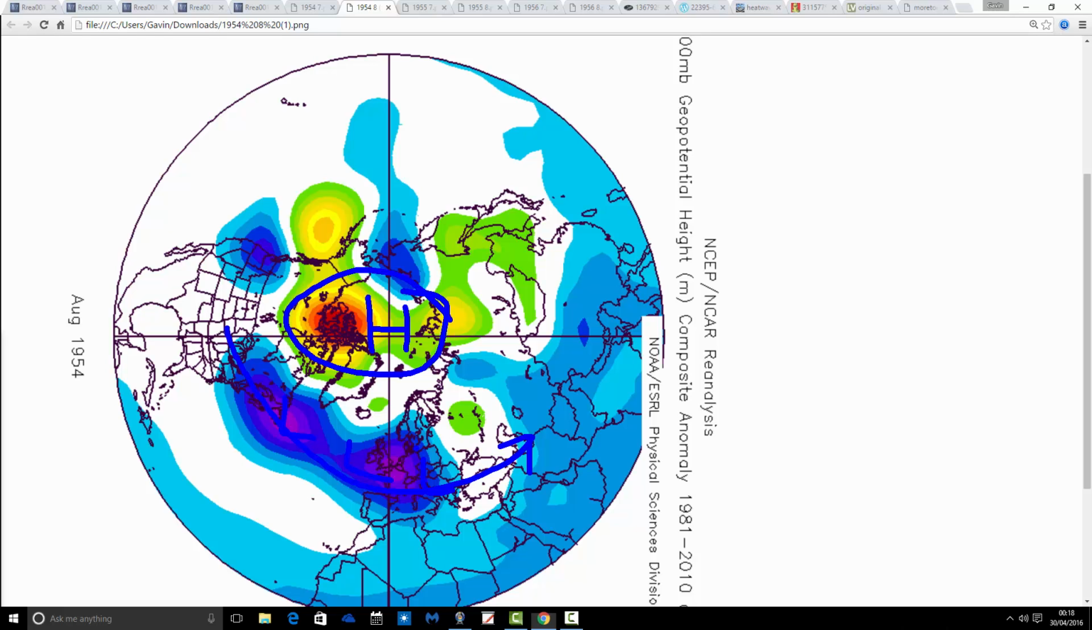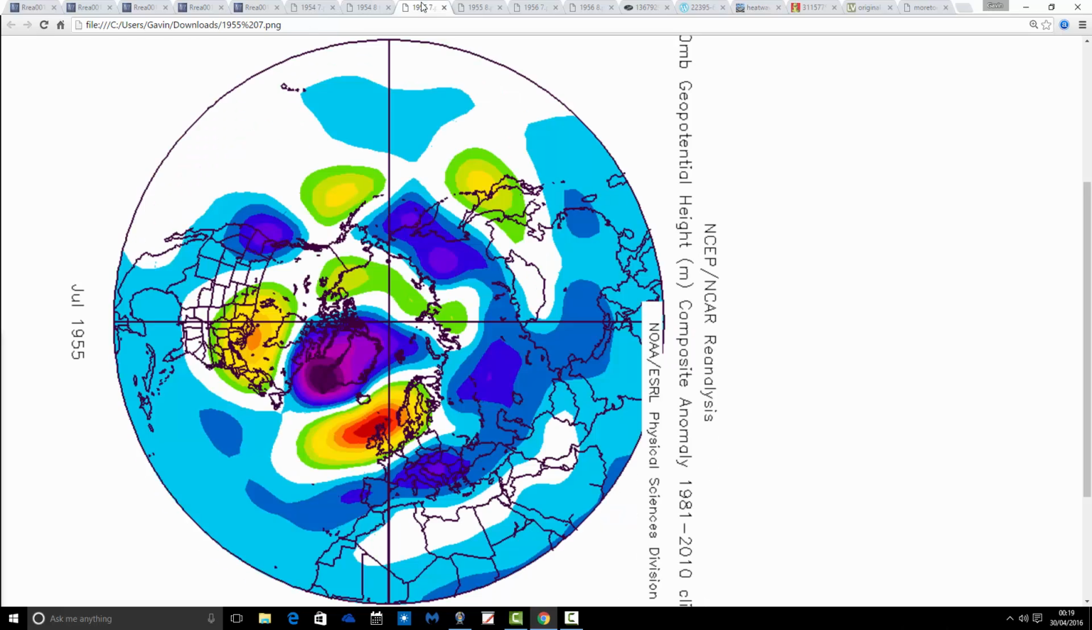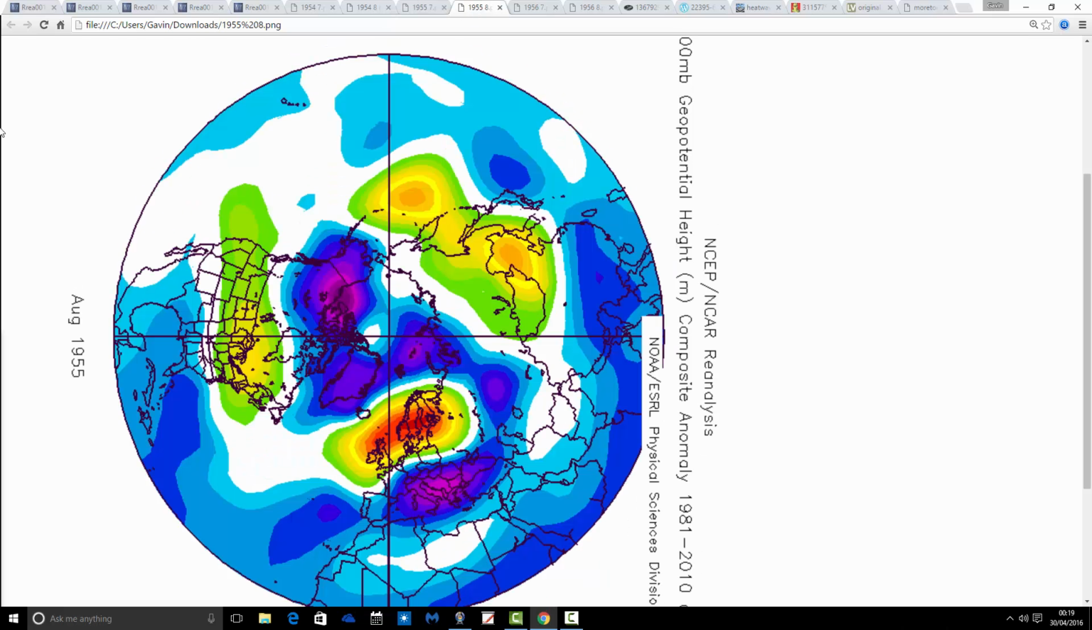Northern blocking is always a bad sign, and that's particularly true for summer. July 1955, though, the reanalysis looks like this, with this big ridge in across the west of Europe and across the UK as well. The low pressure is unusually through the Med and also around Greenland. So that's why we have a much better summer in 1955. We have a ridge centred over the country.